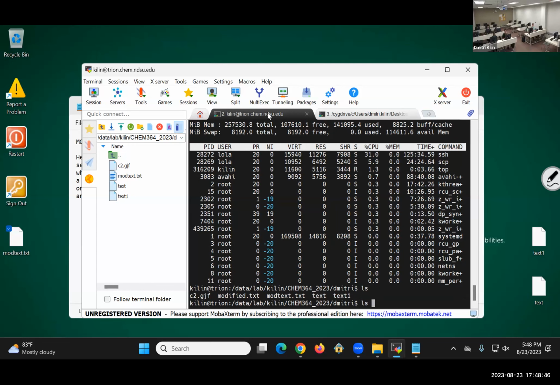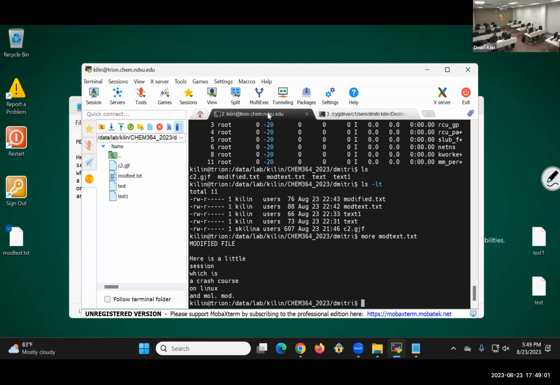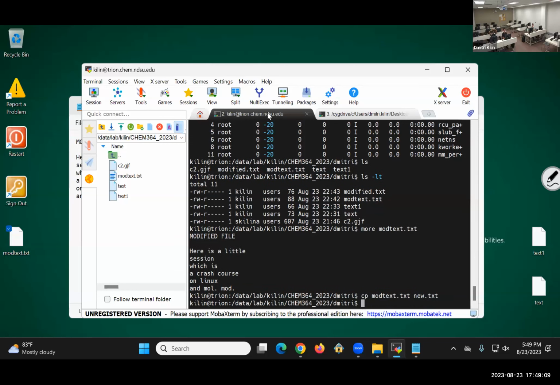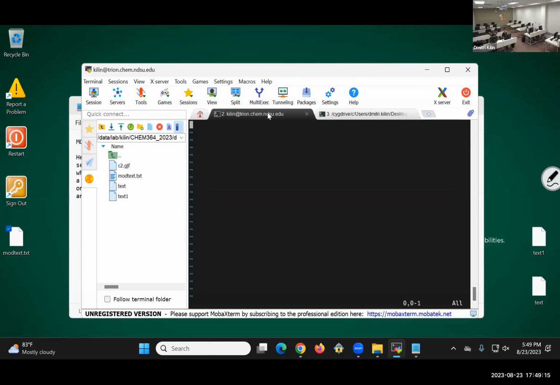I have too many modified files here. Which one is mine? More text one. No, more modified text. More mod text. Okay, and I can copy, cp mod text, maybe new txt. I'm just trying to make it a unique file.